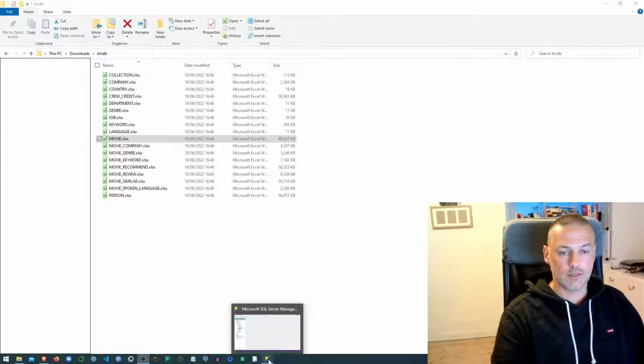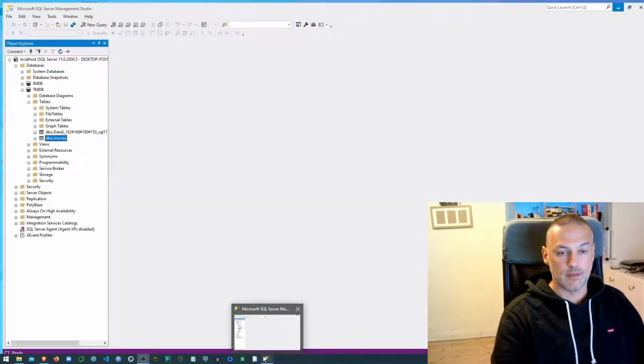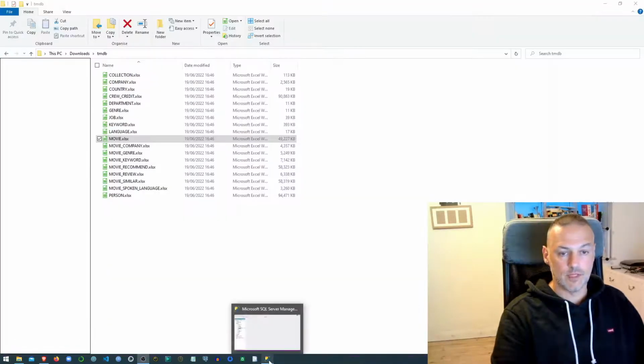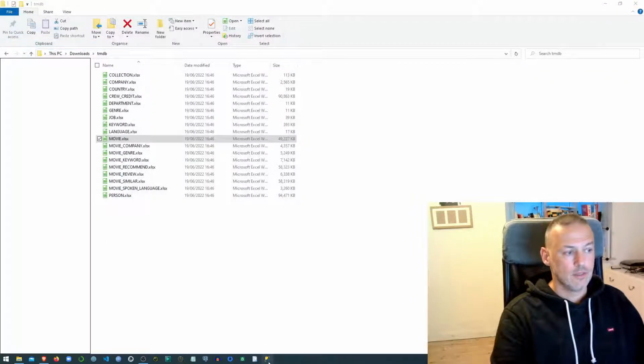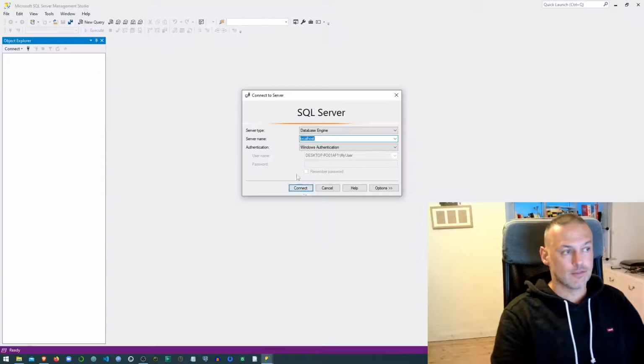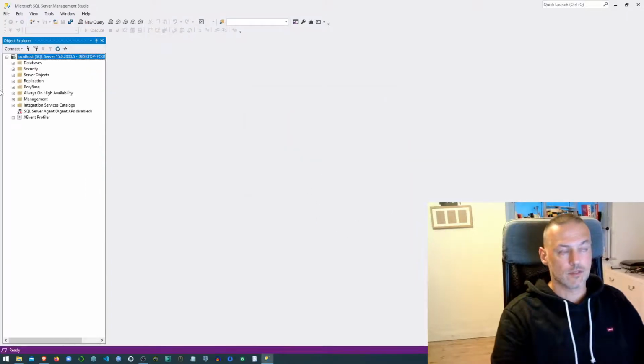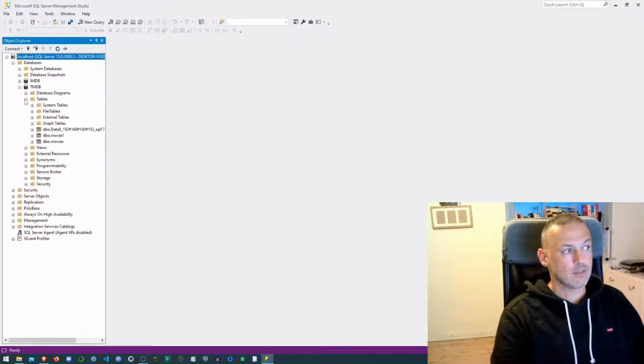So let's just check. I've got Management Studio link down here as well. So if I launch that, I've already launched, actually if I close it up, we'll launch it again. So I launched that. So click connect on the local, and then we'll just open up the TMDB database. And there you see, we have the movie 1 table.